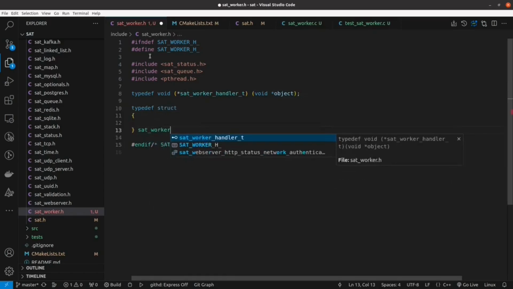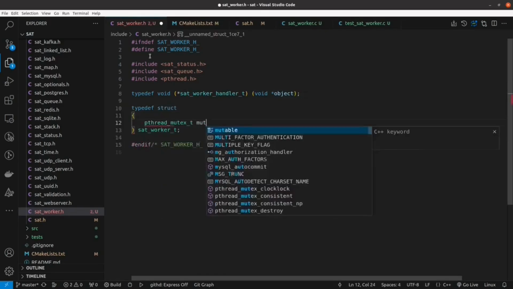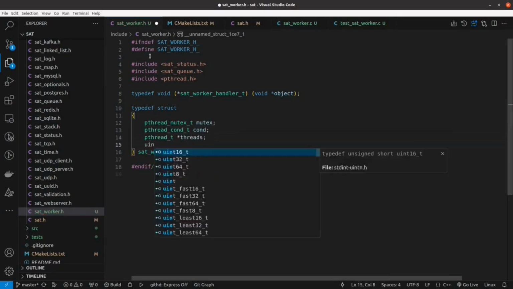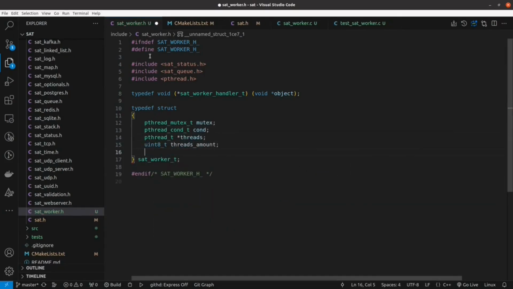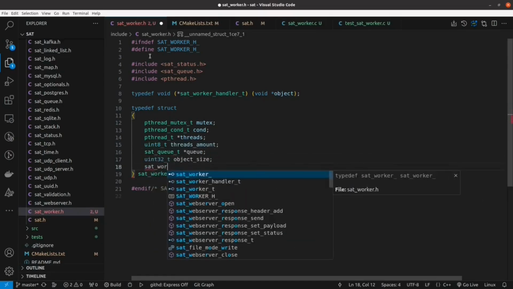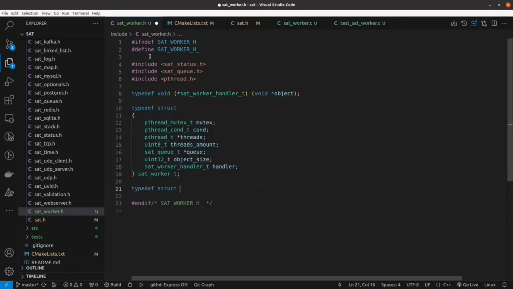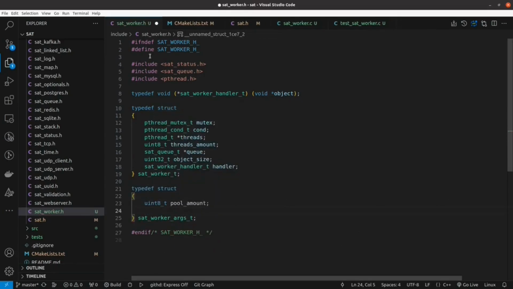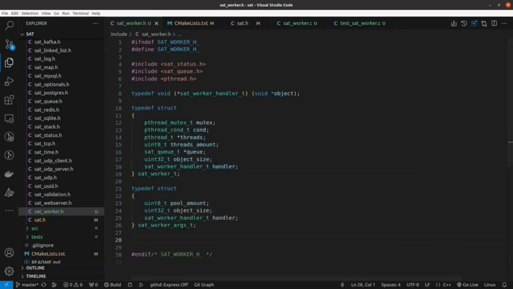We created its context, which contains a mutex, a conditional variable that works together with a mutex, a list of threads, a number of threads to be allocated, the QE data structure, the size of user's object, and the handler that will be used to process the queue. Next, we create the arguments where we configure the number of threads, the size of the user's object, and the handler. We create 4 functions, some of which are already familiar to us.